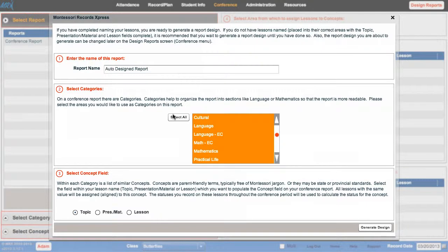Step 3 requires the most consideration. This is where you determine your concepts that will appear on your report. Select which part of your lessons that you want to represent as concepts. Notice that topic, presentation material, and lesson are the fields under each area. So when you crafted your lessons or copied them, this is the hierarchy that you have for each lesson title.